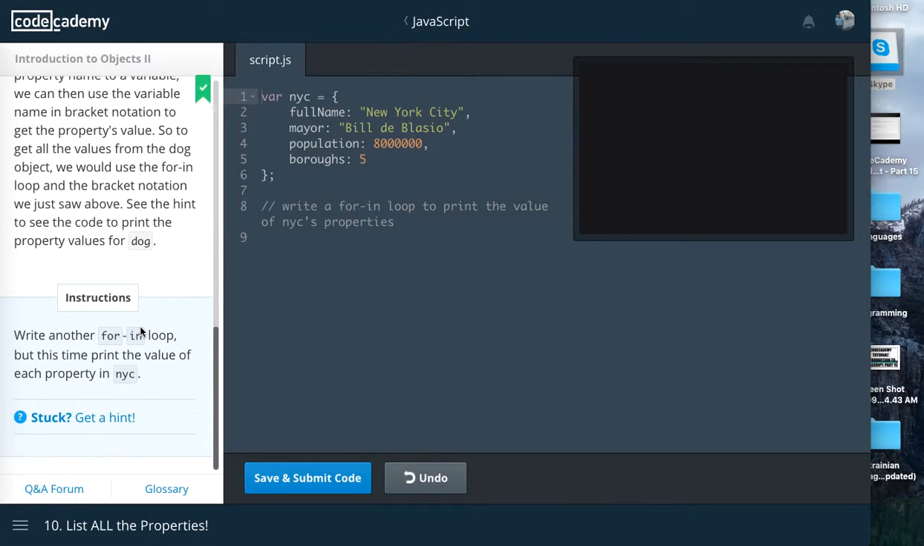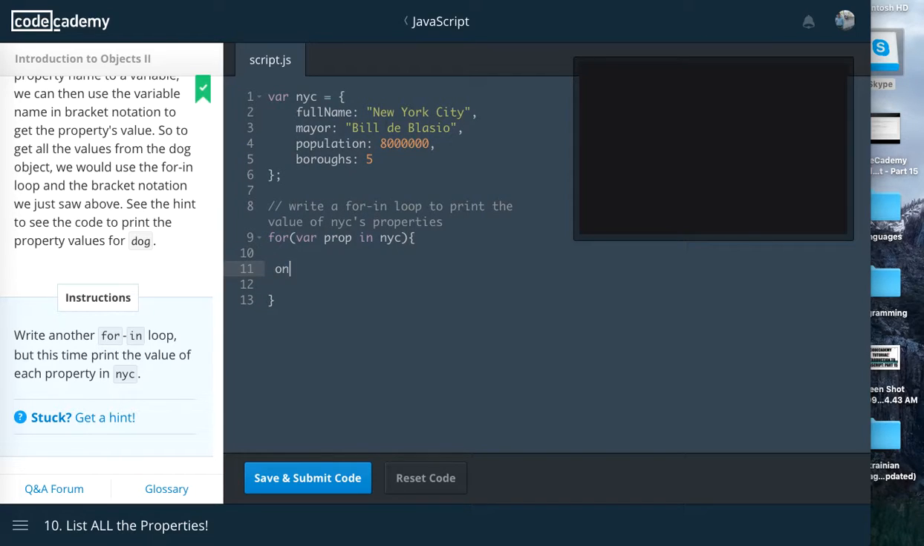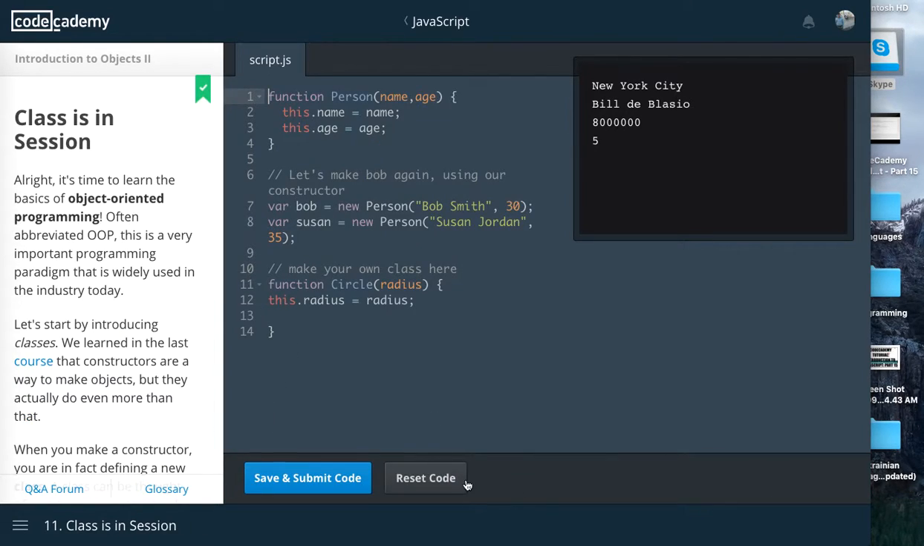Let's reset this. Write another for in loop, but this time print the value. Okay, so for var prop in NYC, we want to console.log NYC. This is the object and the prop in that object. Okay, so let's run that again. Looks like we got it.